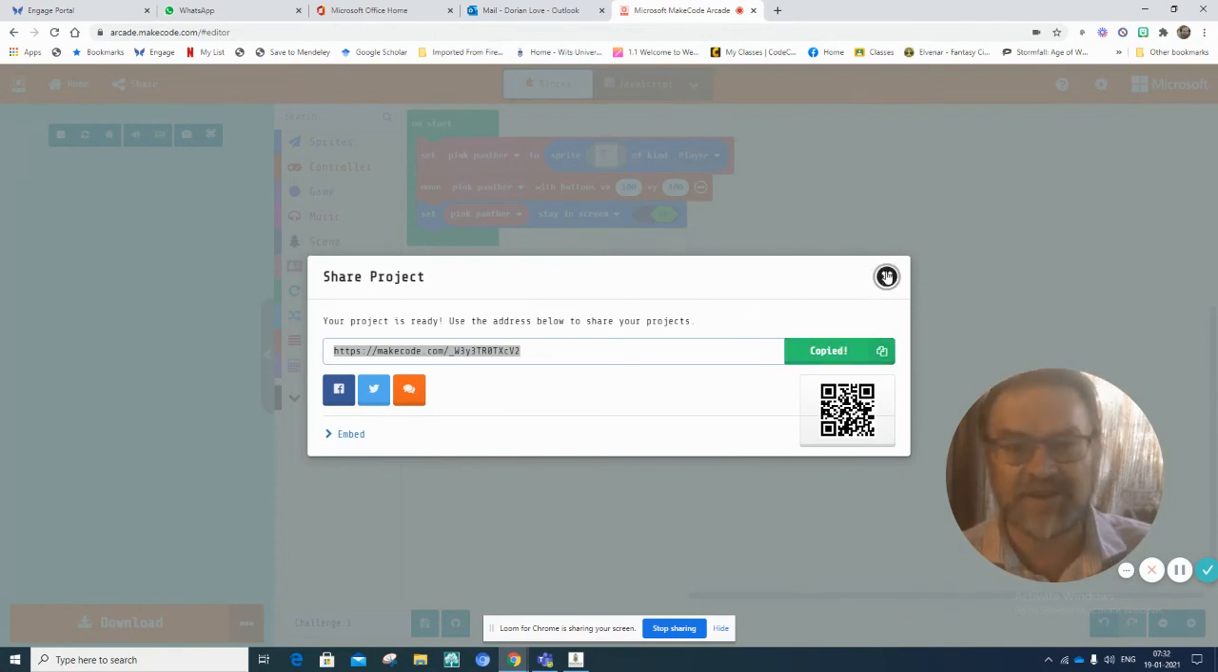Have fun with it. Create a nice, good-looking sprite.